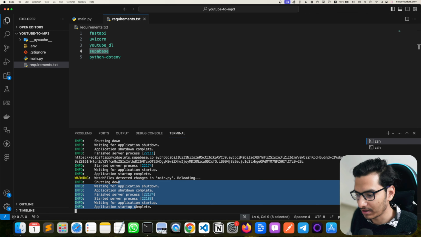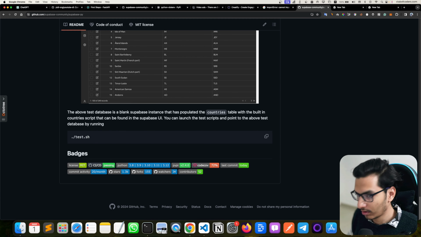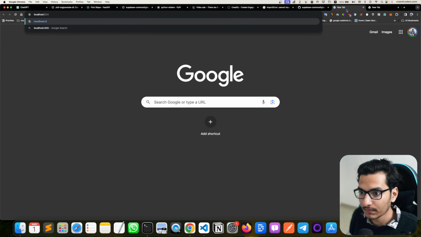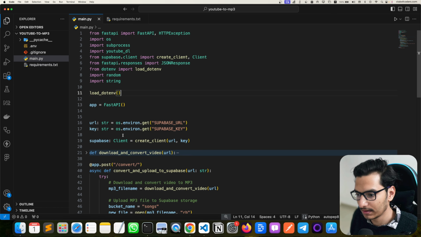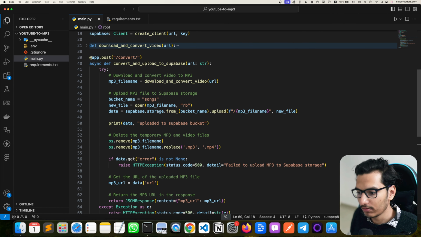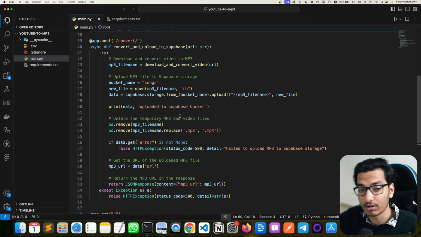Okay, you can see our application is starting. And if you now go to localhost 8000, you will see we are able to see the message which is hello world, which is this route. Okay, now what we will do, we need to check if the functionality is working or not. Then we will deploy this application to Railway.